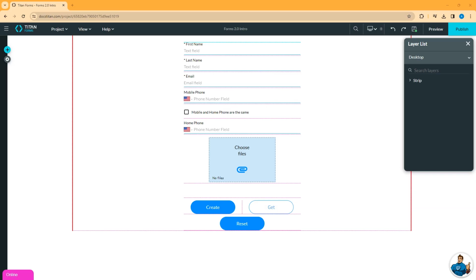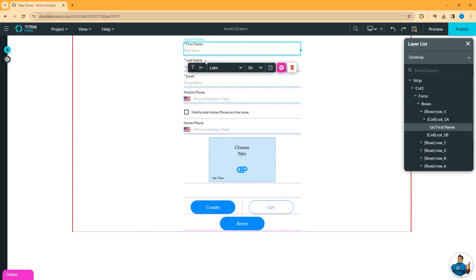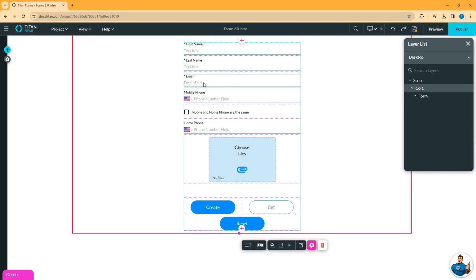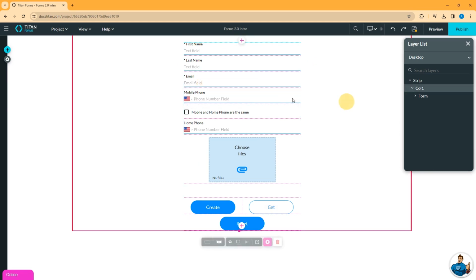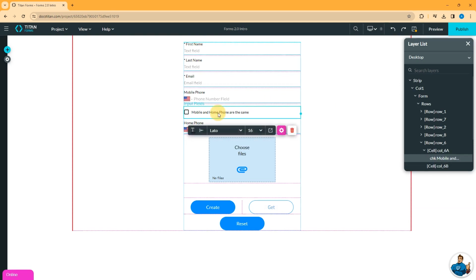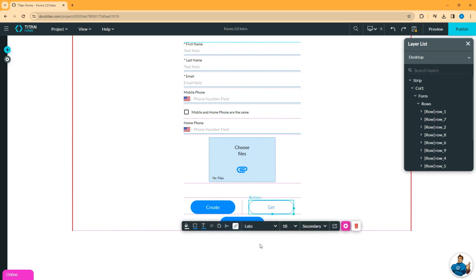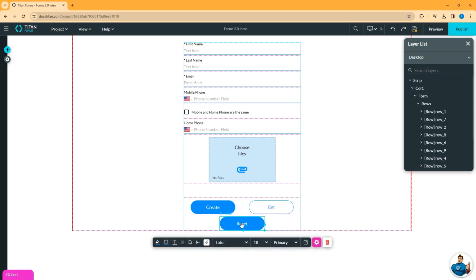Here in my project, I have a simple form that we've added to the page. We have a form, we have some text input fields, we have email and phone input fields. We have a checkbox. We have the file uploader. And we have some buttons with actions behind them.